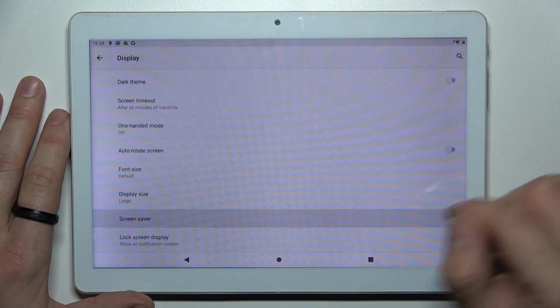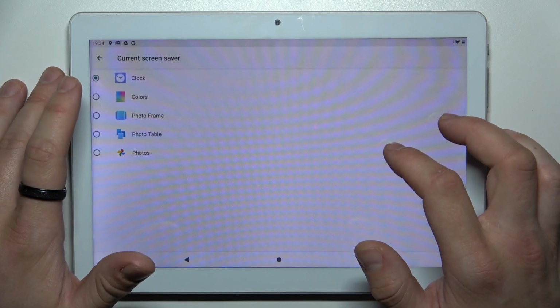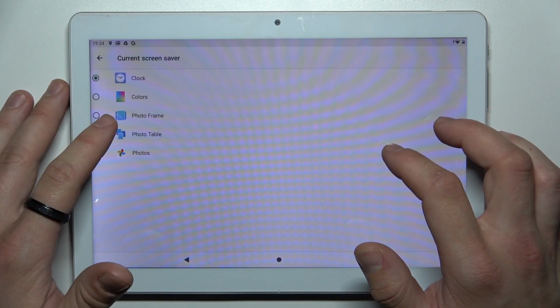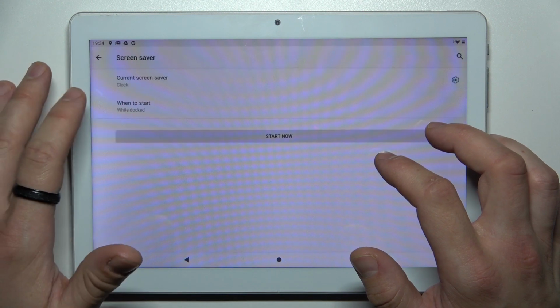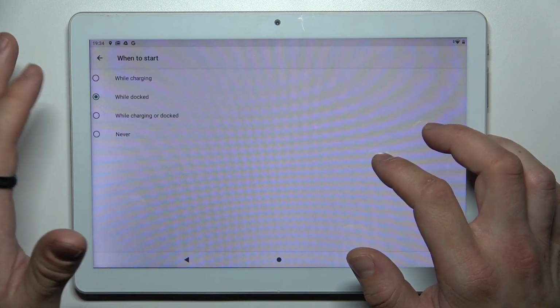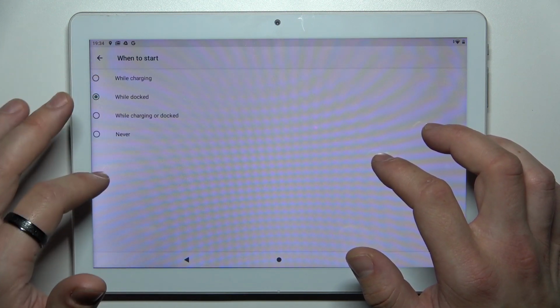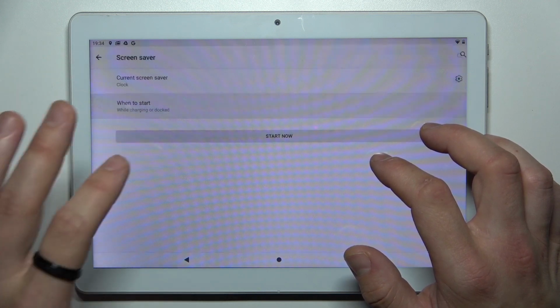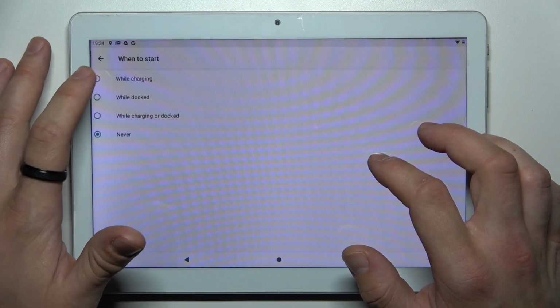Then you can set screensaver between clock, colors, photo frame, photo table and photos. Select when to start between while charging, while docked, while charging or docked, or never.